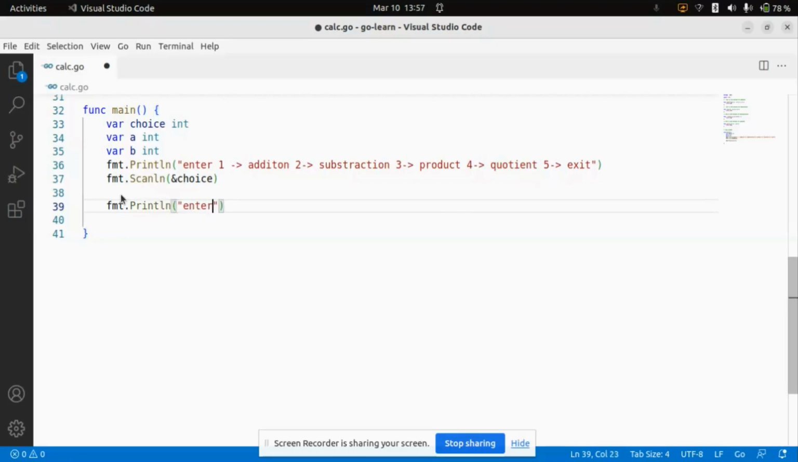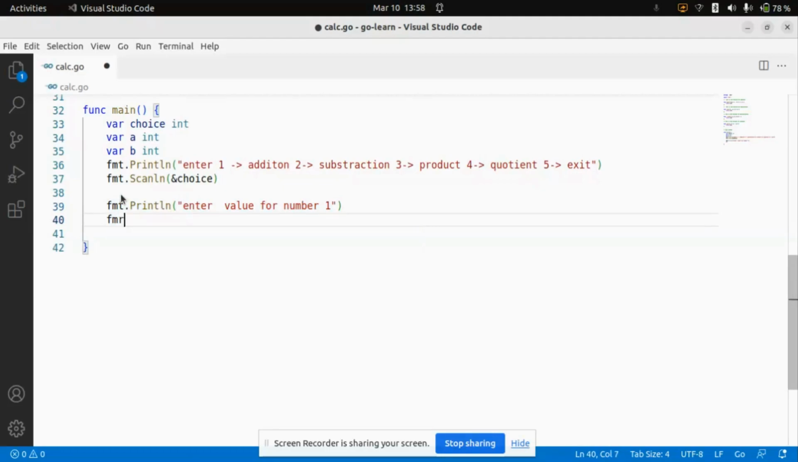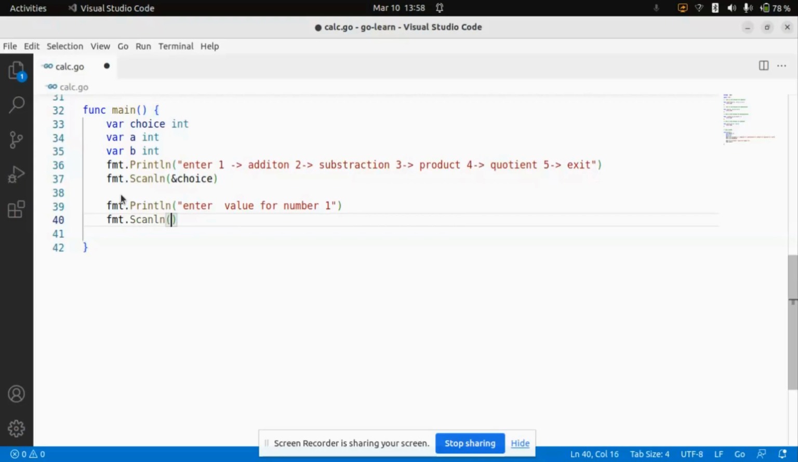So I'll say to the user, enter value for num1, number one, and similarly I'll say that for the second one also. But before that, I need to store that value. So fmt.Scanln and ampersand num a.